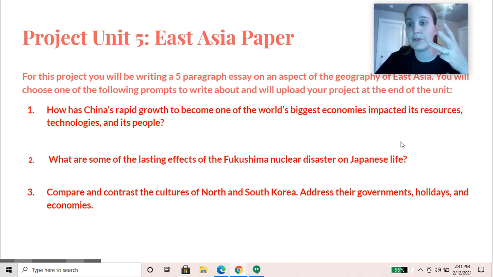So here's your 3 prompts that you can choose from. Remember, you don't write about all 3 of them, you pick one. So the first one, how has China's rapid growth to become one of the world's biggest economies impacted its resources, technology, and its people? The second one you can choose from, what are some of the lasting effects of the Fukushima nuclear disaster on Japanese life? Then number 3, compare and contrast the cultures of North and South Korea. Address their governments, holidays, and economies.